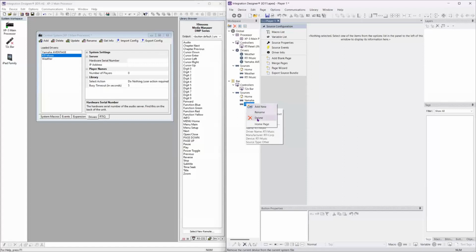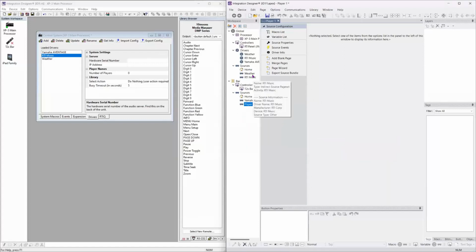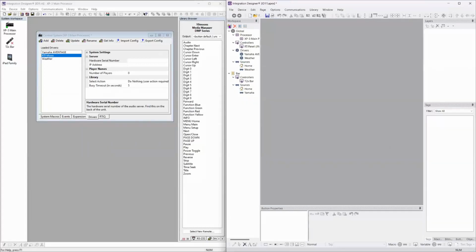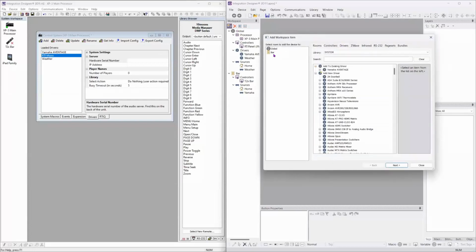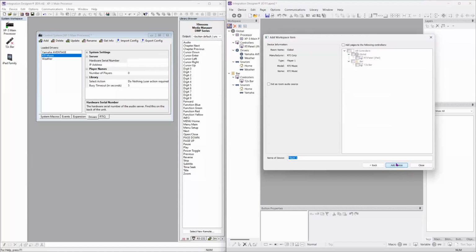Oh, you're right. I'm going to delete this. You know what? I'm going to delete this real quick. I think I added the wrong driver in real quick. Give me one moment here. Let me re-add this in just so that the pages are added in. I added a really old version of the RTI Music, so the original one didn't exactly have all the features that I want.